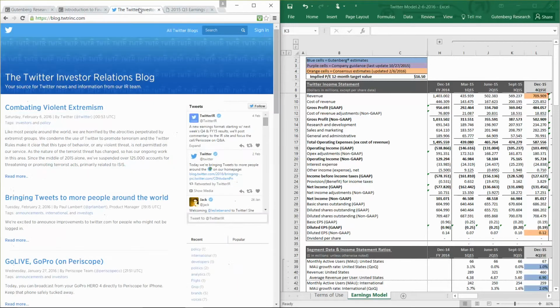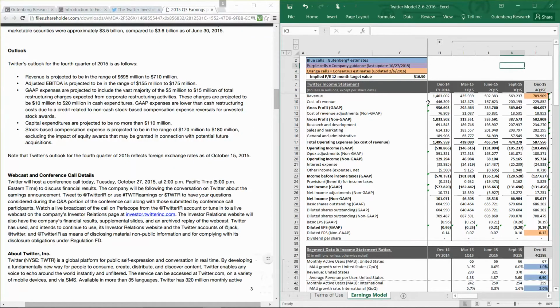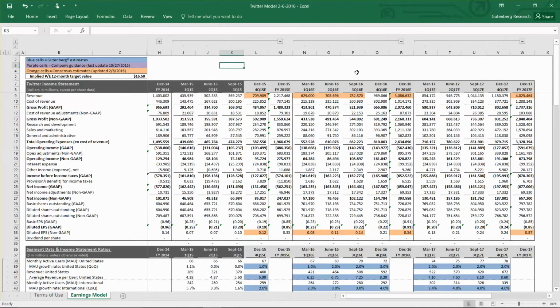So now let's take a look at the earnings guidance that management gave us. And we'll start on the revenue side. So for Twitter, there's a number of things to think about in revenue. We have this divergence between the consumer products and the advertising initiative.